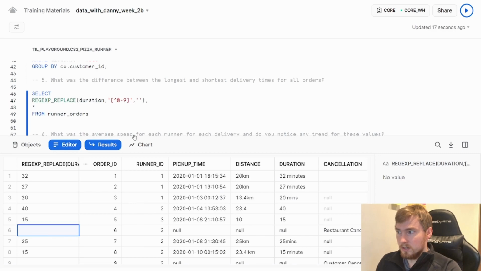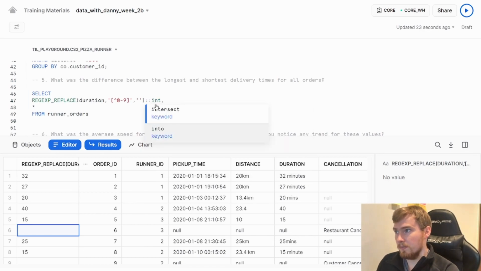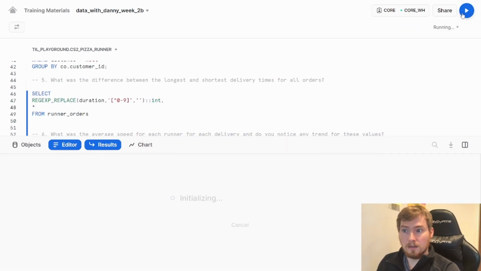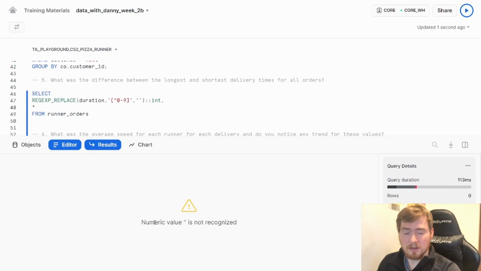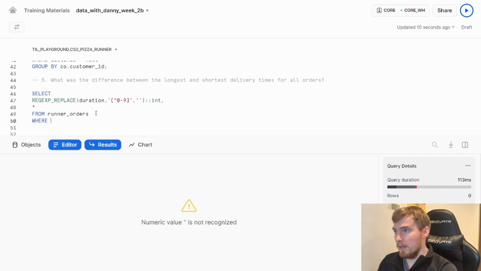Now we just got to change the type of this. So if I'm going to find the difference, I want to know this as an integer. And yes, you'll get this. So where there was no time given, this is going to come back as a null. So what I want to do is do that filtering again.